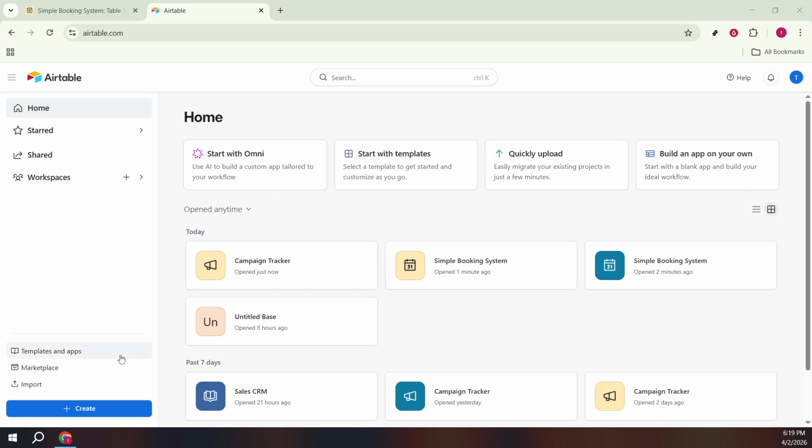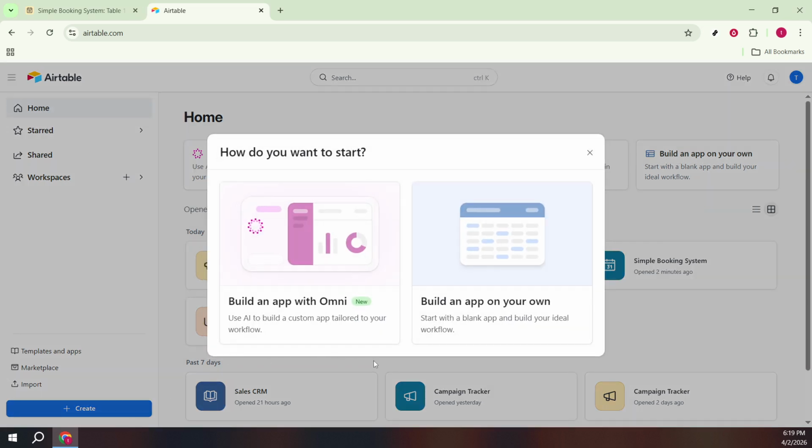On the left side of the screen, find the Create option. It usually lives in the sidebar where your workspaces and bases are listed. Click Create to start a brand new build. This is the central entry point for spinning up structures without manually creating every table and field yourself.